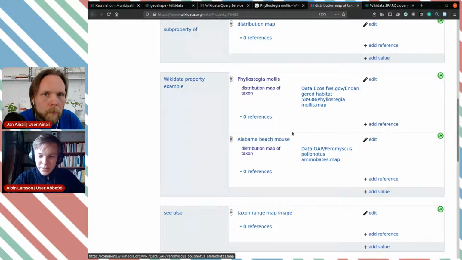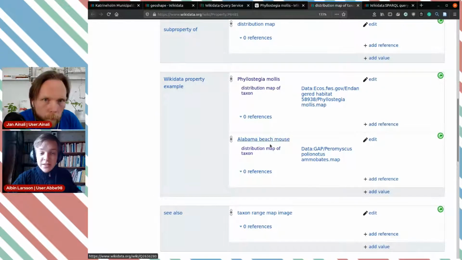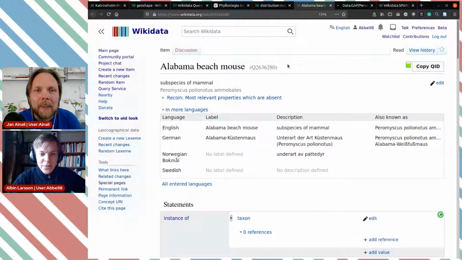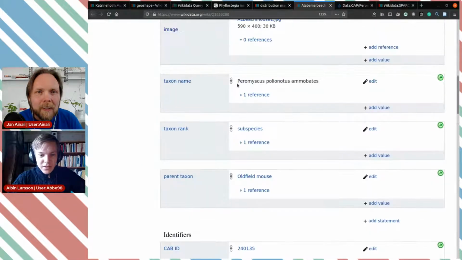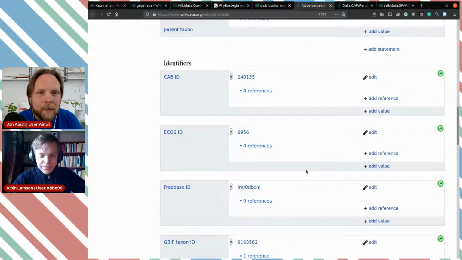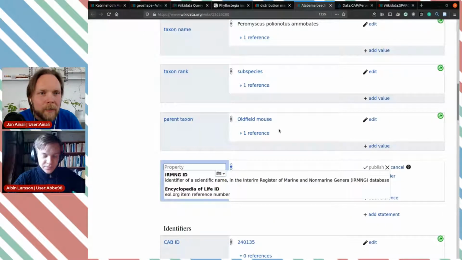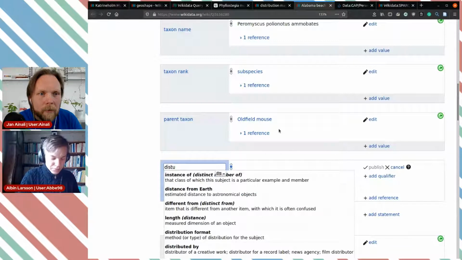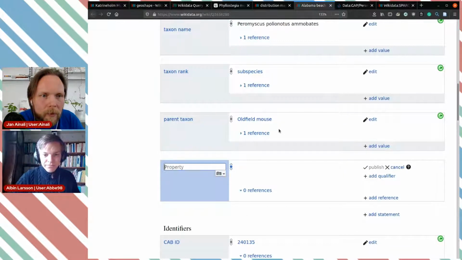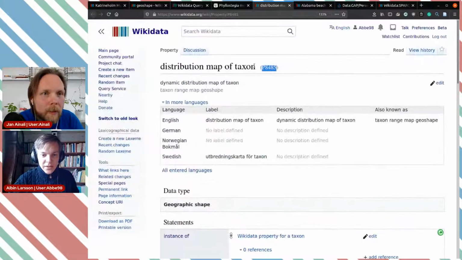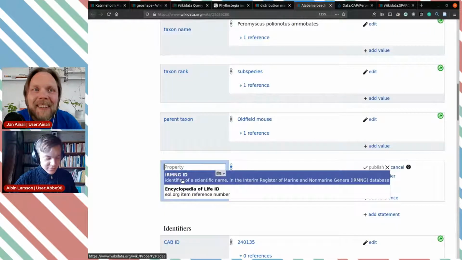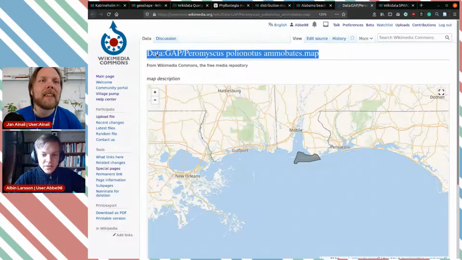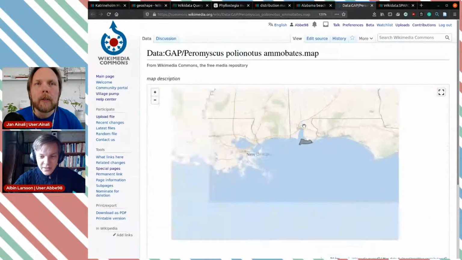So for example, it has an example here which didn't seem to be in the data. So let's add it. So Alabama beach mouse. It's a subspecies. Okay, got a bunch of identifiers. Taxon. Now distribution. Now I'm gonna be lazy. There we go. And the data item. And I imagine I can just copy this. Let's see where it is.